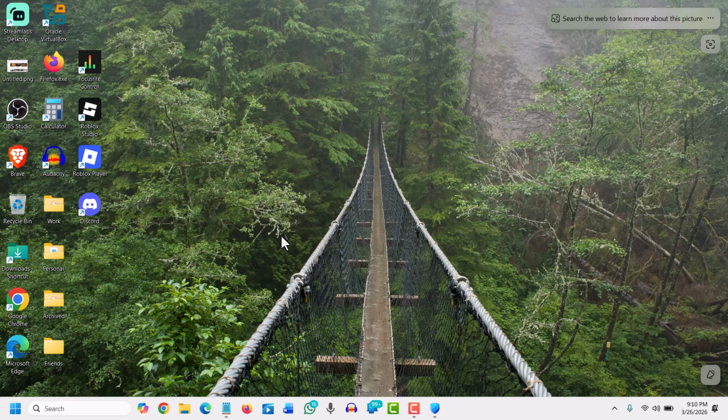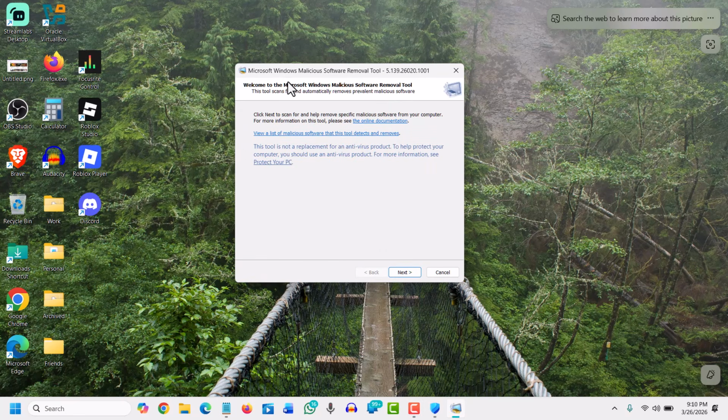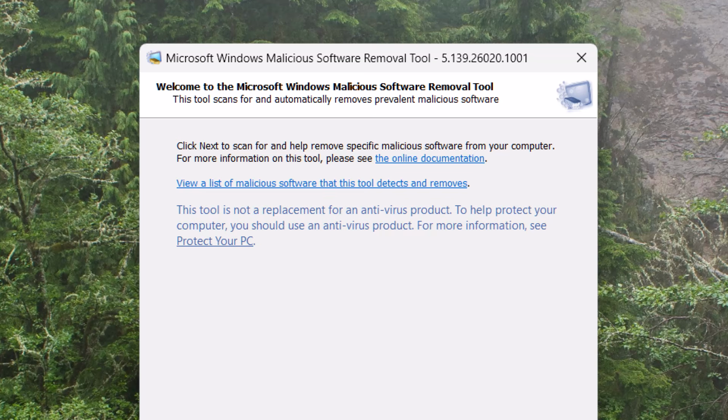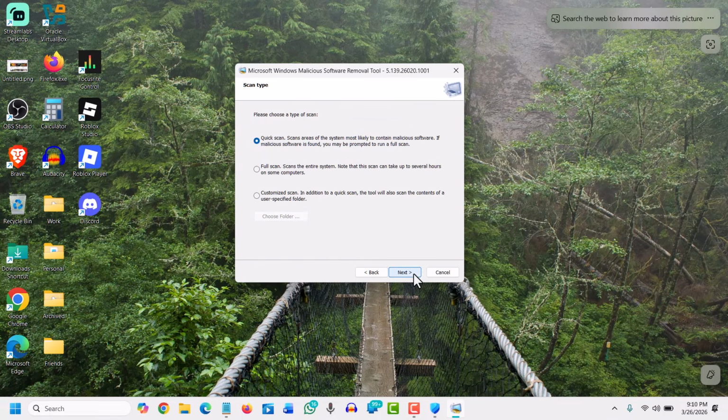And it asks, I'll click on yes, and very soon we will have a new window. So it says Microsoft Windows Malicious Software Removal Tool. You just need to click on next.